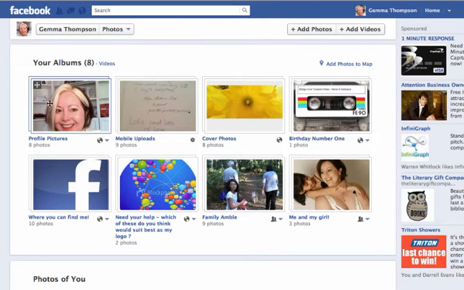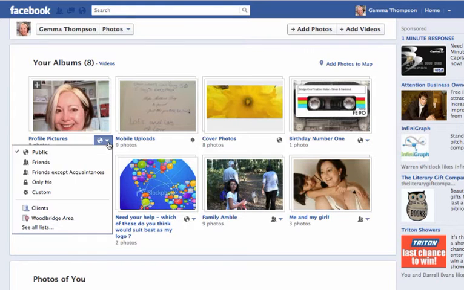What I want you to look at is up here by my profile pictures, just underneath there, it's got this little button, and you can see the world is showing on there, so it means it's public. But if I drop that down, I can change that entire album so that only friends can see it, friends except acquaintances, only me, custom, etc. So again, I could have just specific lists of people allowed to see that. That's all well and good, and particularly with certain albums you want to do that. You want it to be blanket across the whole album who can and can't see it.